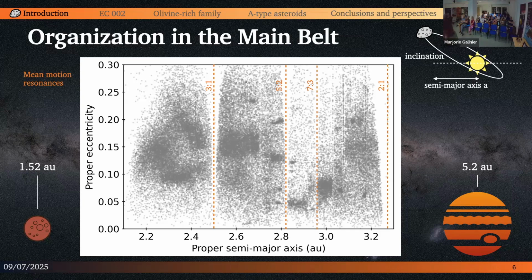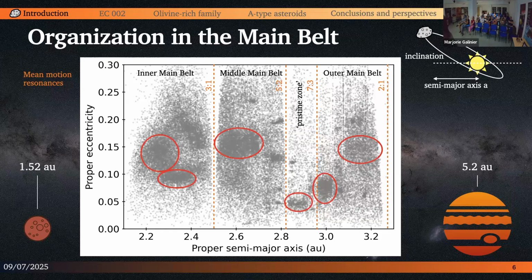These gaps define several zones in the main belt that are the inner main belt, middle and outer main belts, and the so-called pristine zone. Then what we can also see in this plot is that there are clumps of objects in the main belt. Here I circled some of the clumps. And these clumps correspond to asteroid families.